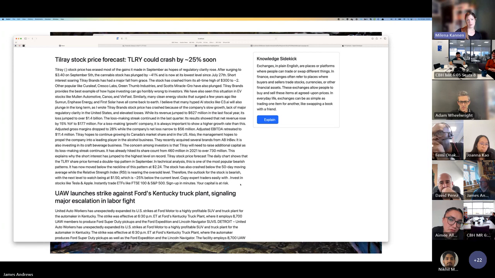I have a question. I really like the concept of the knowledge sidekick. Do you think you would be able to personalize the output of that knowledge sidekick further, based on a user's learning level? That was the idea.